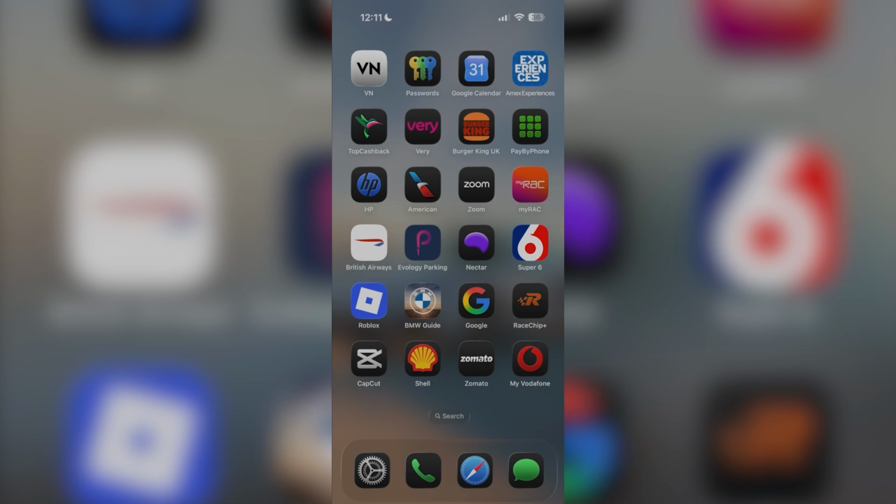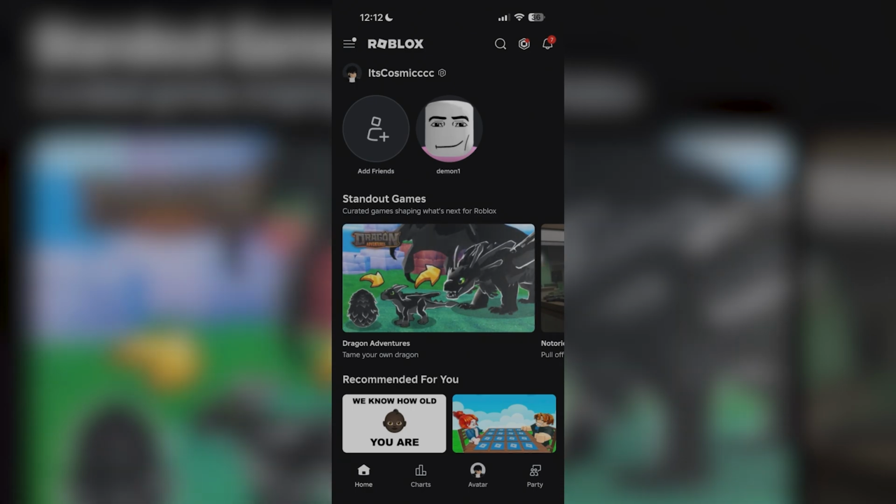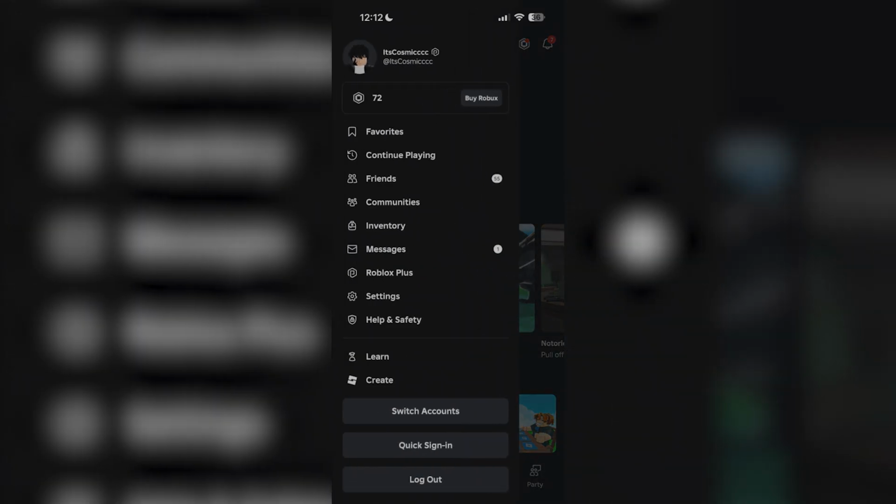But anyways, getting into it, it's very simple to go ahead and do this, and you can do it on anything you're using, whether you're on an iPhone, Android, Samsung, or a PC or desktop as well. So all you want to do is open up your Roblox application, then go over and press the three lines, which in my instance is the top left.